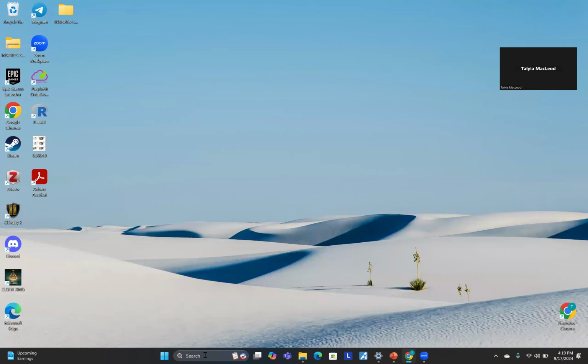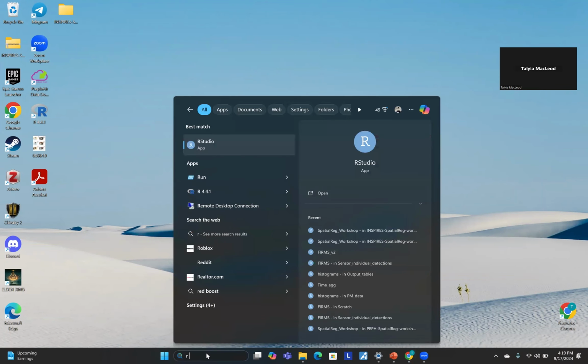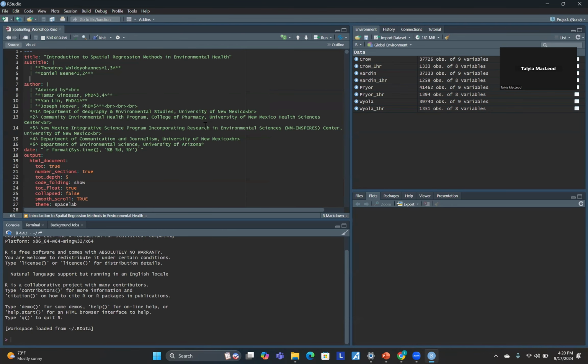So I want everyone to go to the search bar in their computer. You can just type in R, and then one of the first apps that should come up is RStudio, or you might have to type the whole thing out. But we can go ahead and open up RStudio.